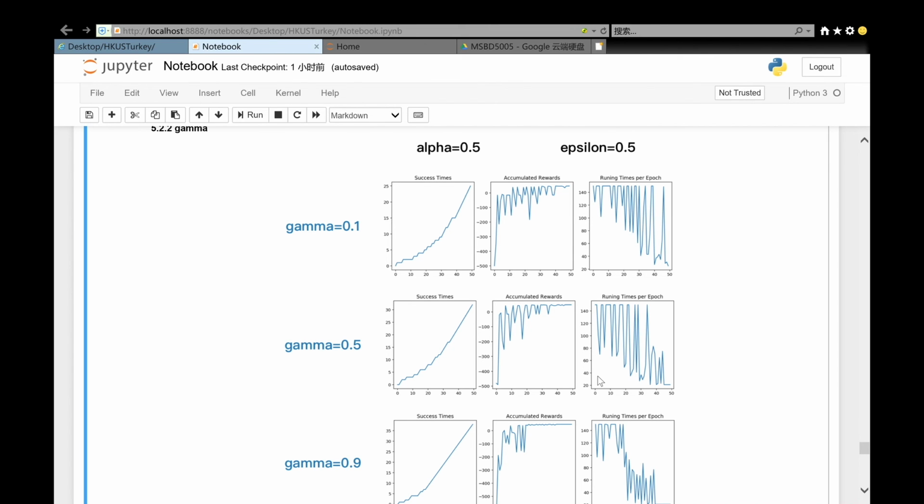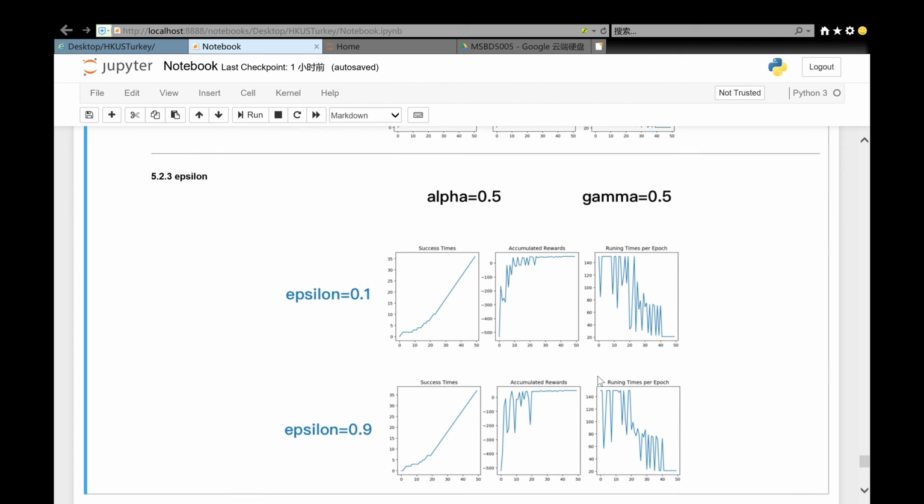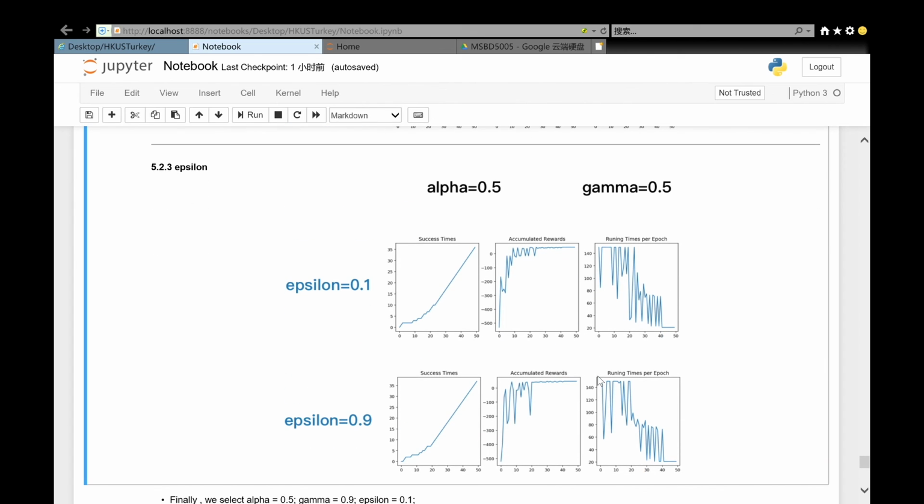From the comparison, we can find that when epsilon and alpha are fixed, if the discount rate gamma is bigger, the accumulated reward will grow faster and the running time will decrease faster and more steadily. From the comparison, we can find that when alpha and gamma are fixed, if the epsilon is smaller, the accumulated reward will grow steadily.